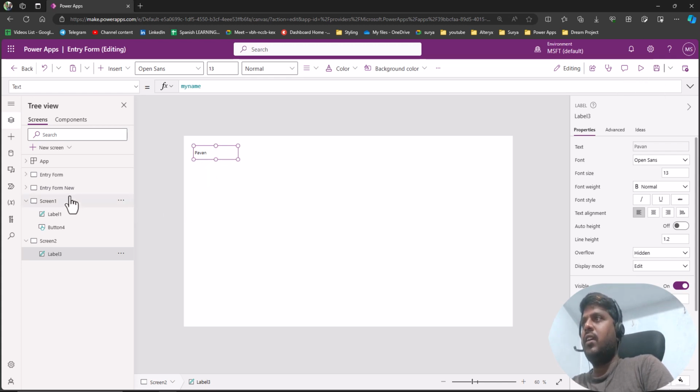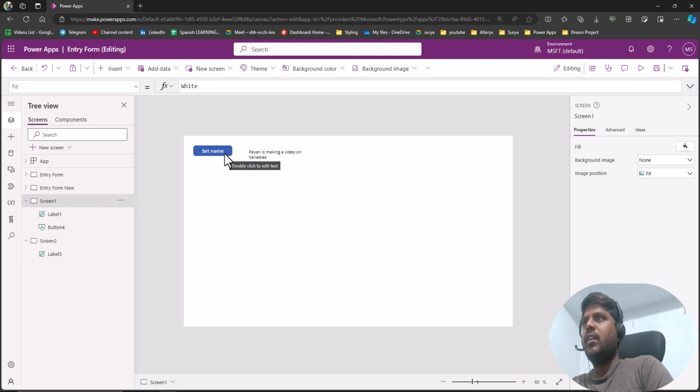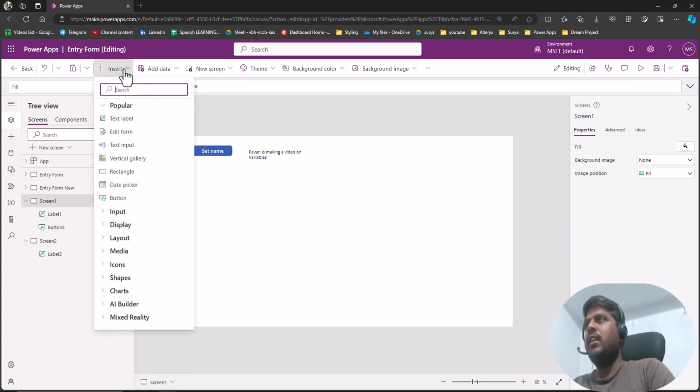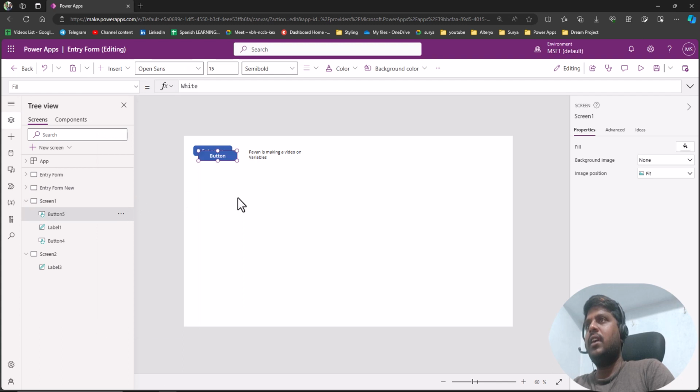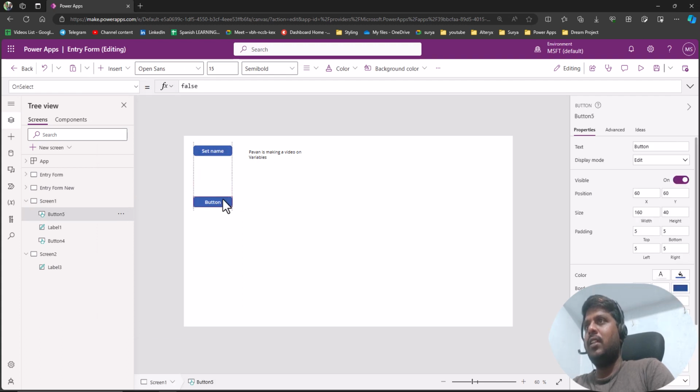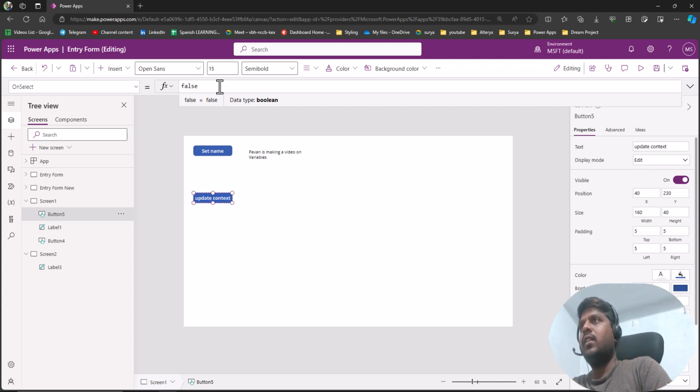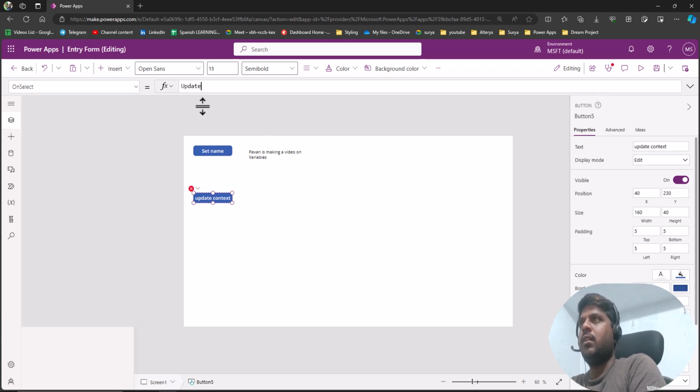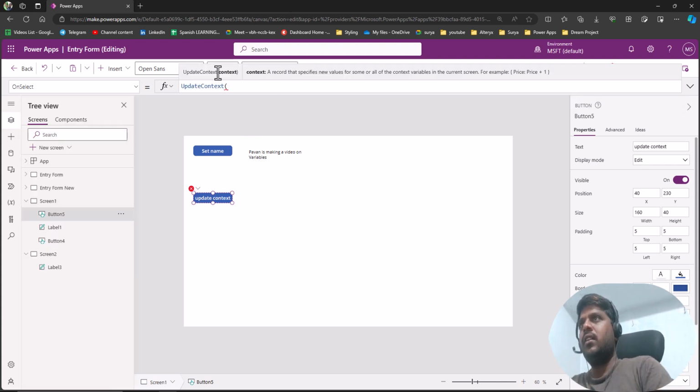If I go to screen one, let us include another button and understand about context variables. I'll take it to the bottom. Here I'll write OK, and on selecting it, what I need is UpdateContext. Open the parenthesis. Here we have to provide the context. We always provide the context within curly braces, and then we could proceed ahead using it.